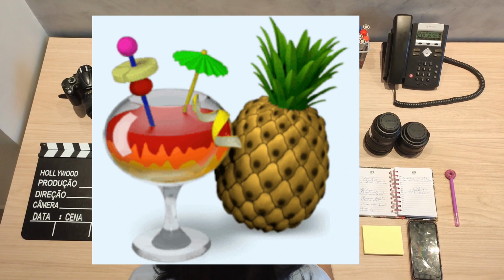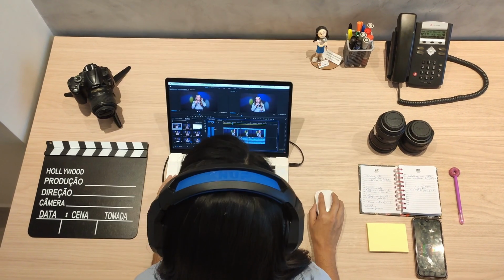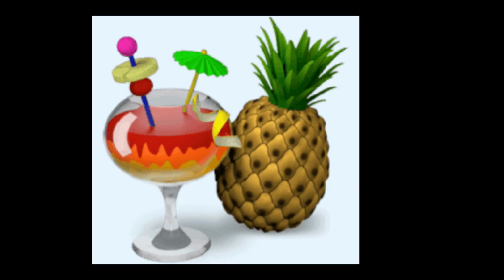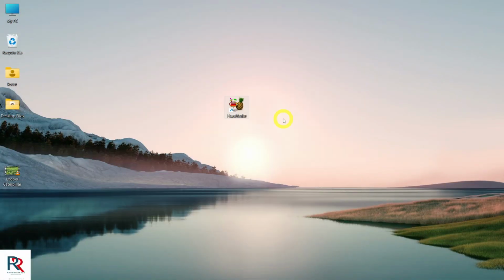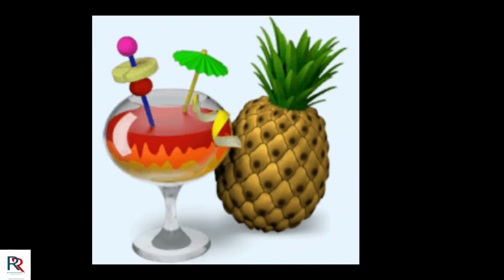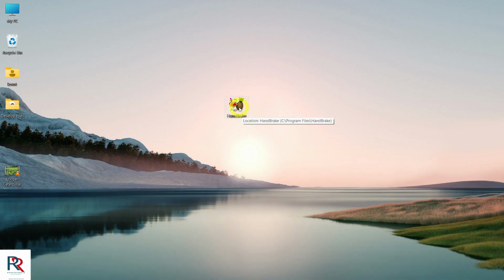To get started, you'll need the HandBrake application. Step 1, download and install HandBrake. You can grab it from their official website using the link in the description of this video. After downloading, install the program on your PC. Once you finish installing, you'll now see the icon on your desktop. I have already downloaded and installed HandBrake on my PC, so I am opening it directly from here.